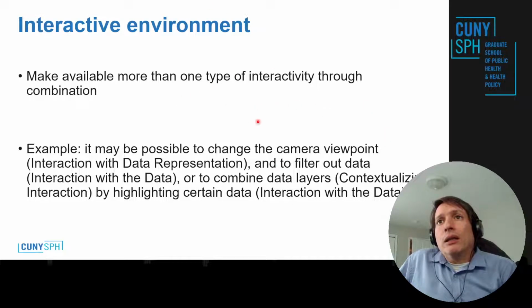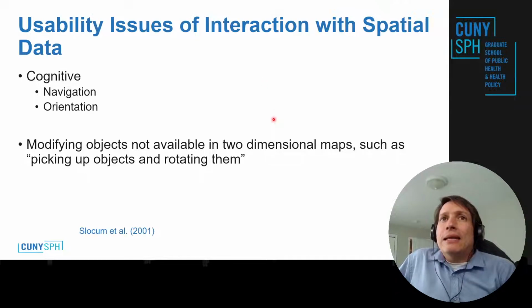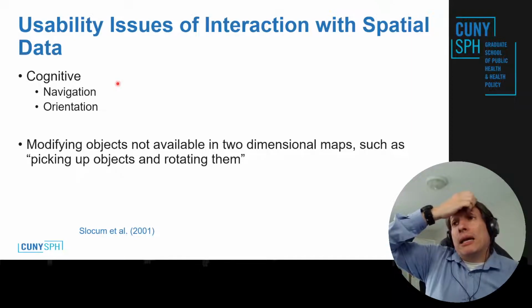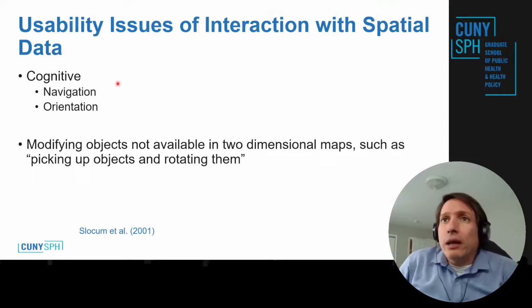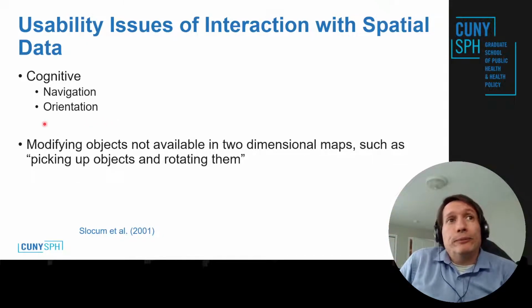And in this context, then definitely we want to have an interactive environment and be able to have one or more types of interactions in the different levels that we already discussed previously. There are issues with interaction in spatial data. There are cognitive issues because people can have problems in navigation, how to navigate. They are not familiar with the spatial representation. They cannot go to the destination, or they can get disoriented. And then we need to take that into account.